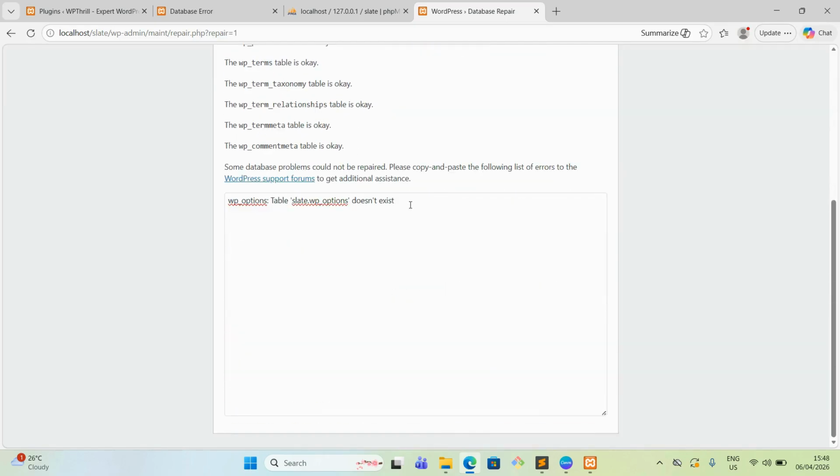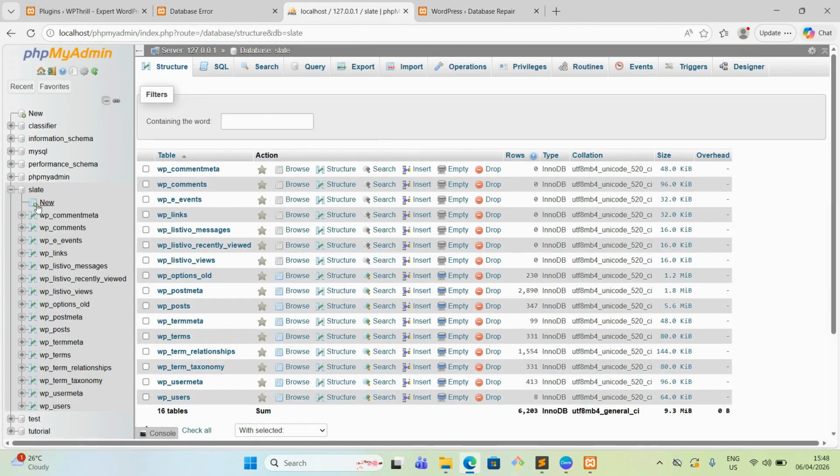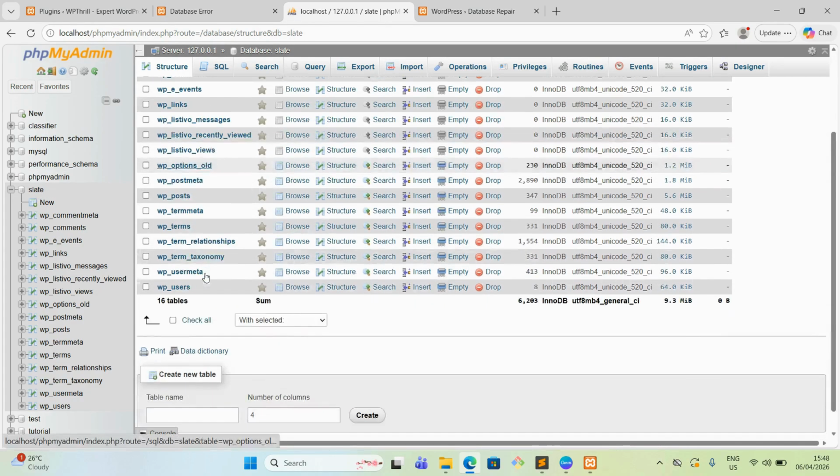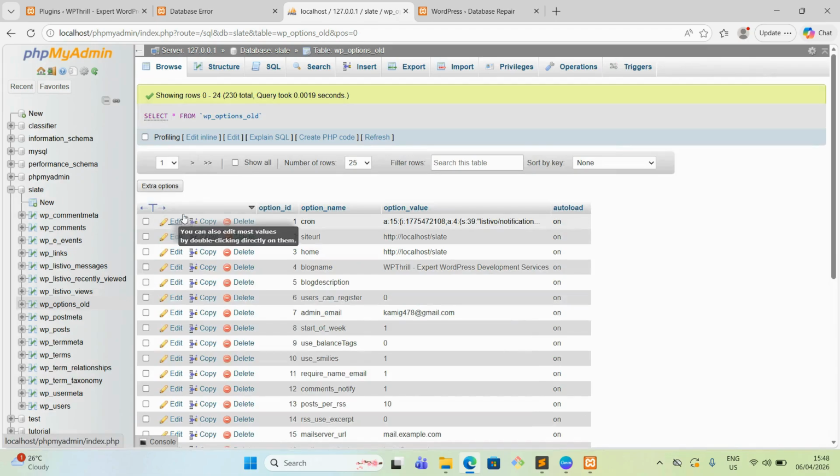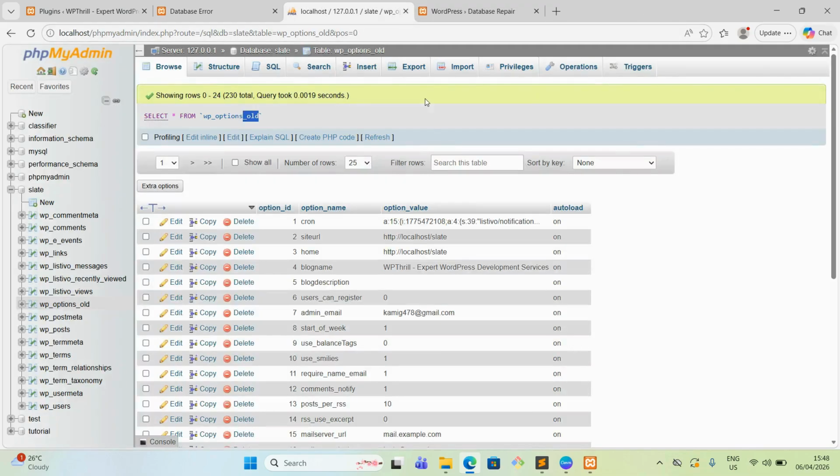All right, so we have actually found the issue. Now if I go to MySQL and inside my database check my wp_options table, indeed it is missing, because my options table has a wrong name like wp_options_old. Maybe it is coming from the backup, because I have migrated my site. So now I have to fix it.